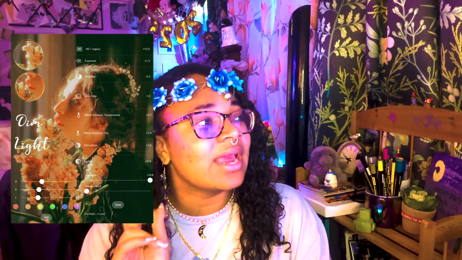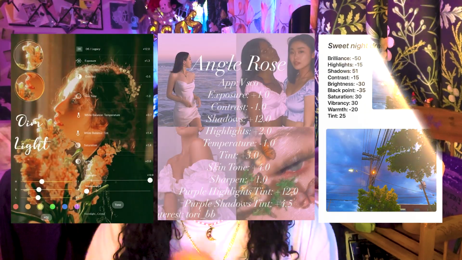What we're gonna do is scroll on Pinterest. I've already picked out some filters, but we're gonna learn how to turn those photo filters into video filters. I'm gonna link these pins in my video section so that you can find them for yourself, but if you do want to find anything, you can just Google. I googled ethereal photo editing and they brought me up these three. The filters we're going to be doing are called Dim Light, Angel Rose, and Sweet Night Dream. Okay, so let's go into Premiere.